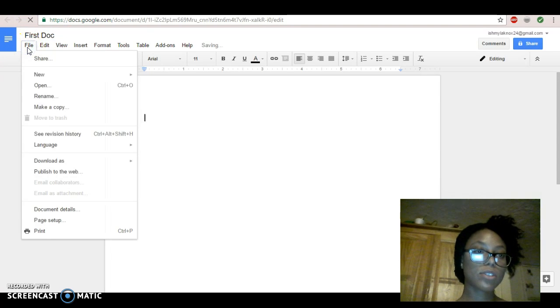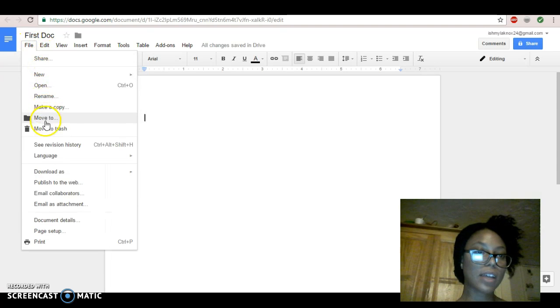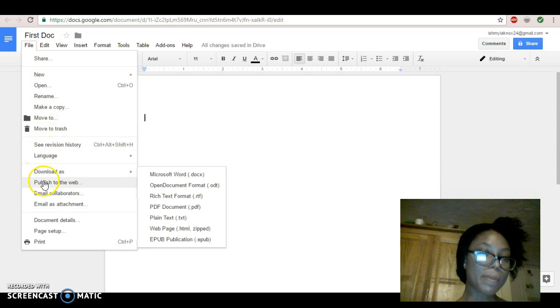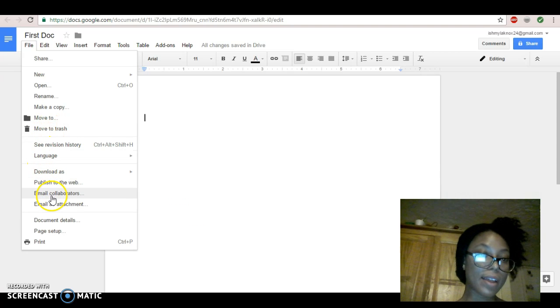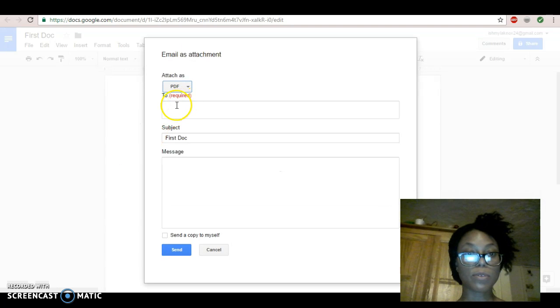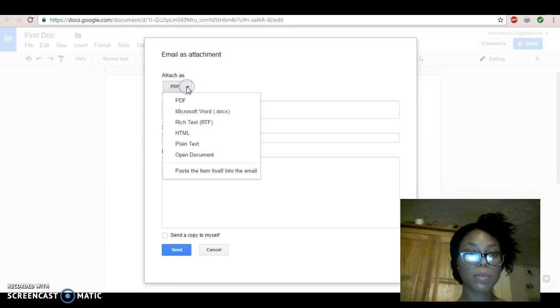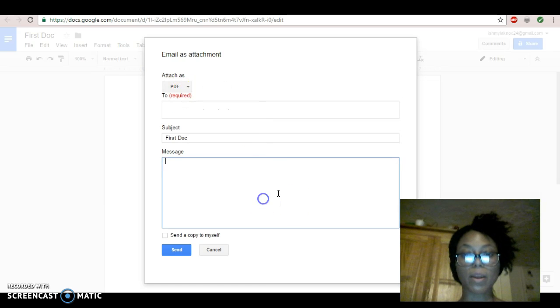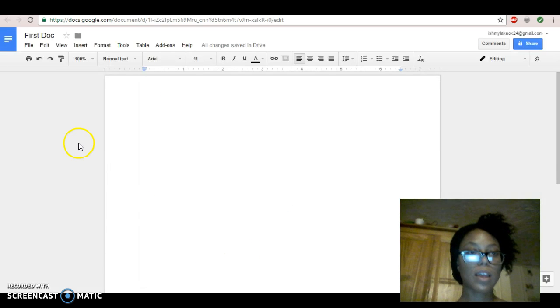And after you title it First Doc, you can see that you have a whole bunch of other options. You can move it, you can push it to the trash, publish it to the web, email it. So let's say that you want to email as an attachment. Now, a lot of programs like Blackboard for MSU or other programs for your school and such don't open Google Doc. So we can change it into a Microsoft Word, rich text, a PDF, so the attachment can go through and the person can be able to open it.